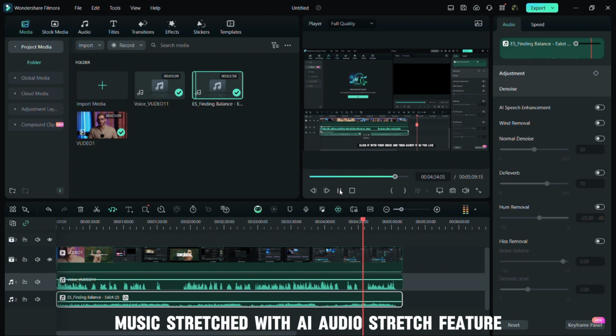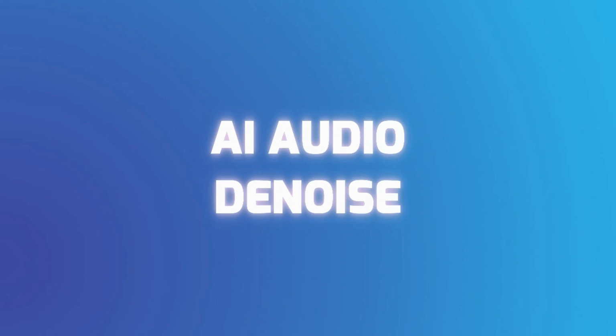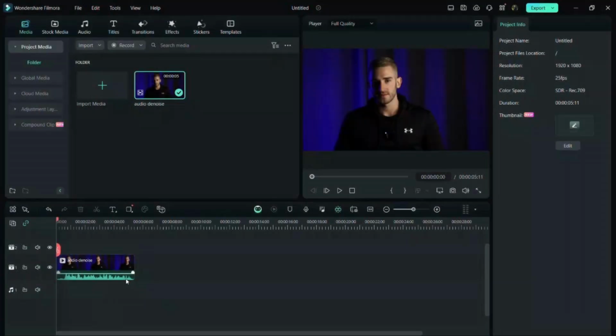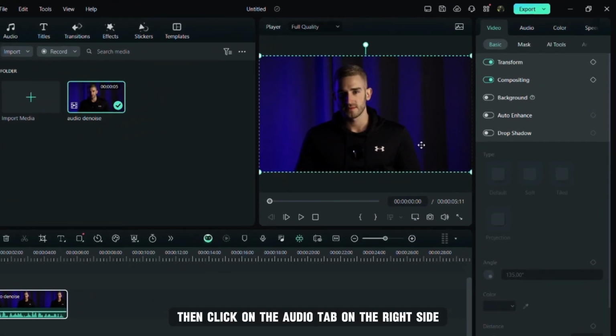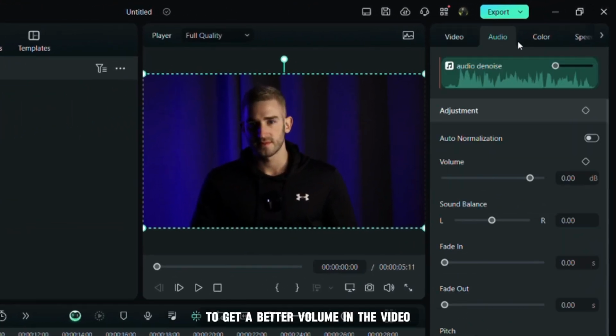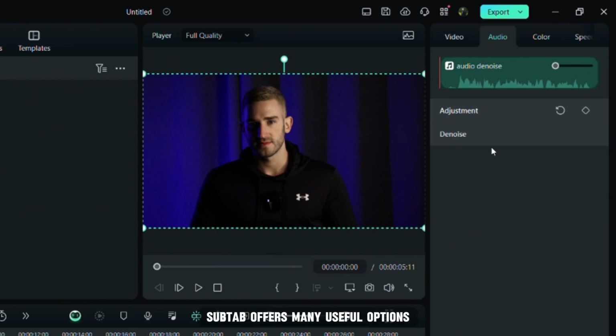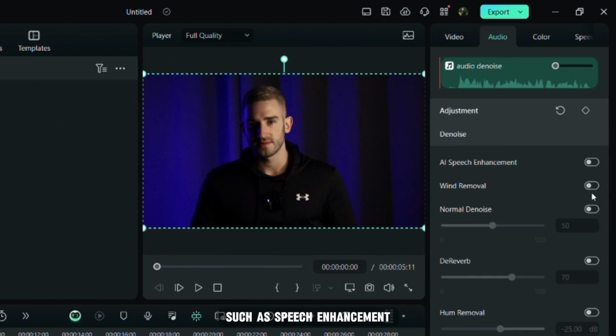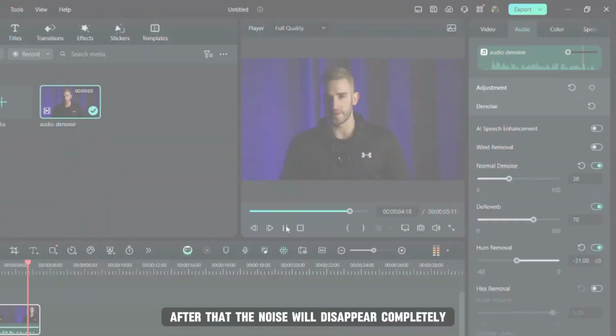The next feature is AI Audio Denoise. This feature does a great job of removing background noise from audio and video, and now I'm going to show you how to use it. Click on your video, then click on the audio tab on the right side. To get a better volume in the video, we can use auto normalization. The Denoise subtab offers many useful options, such as speech enhancement, wind removal, denoise and more. Adjust all the settings to your liking, after that the noise will disappear completely.